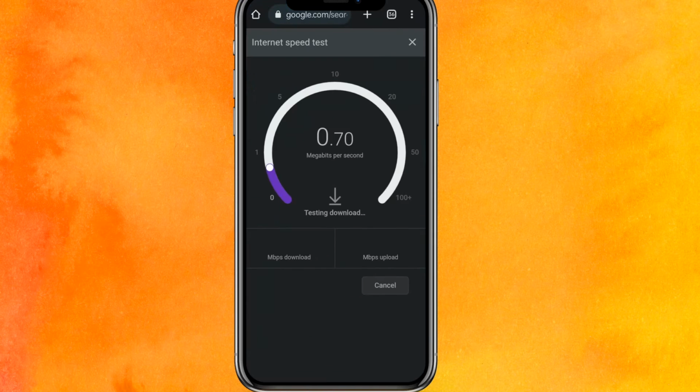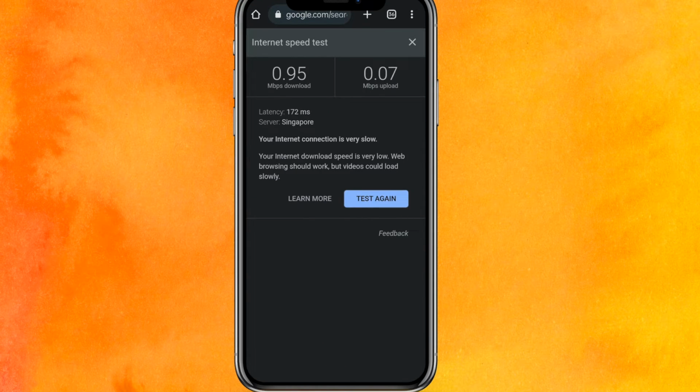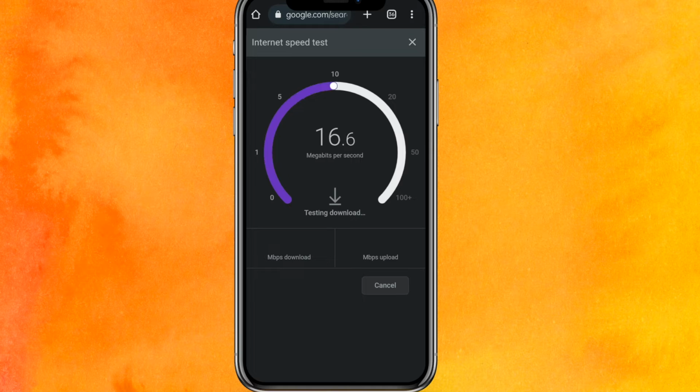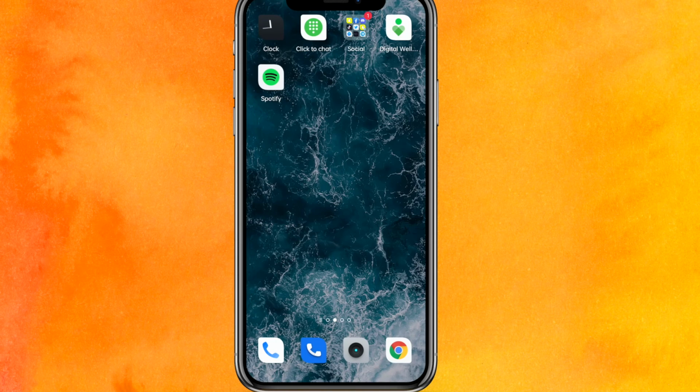And the second thing you have to do is go to Google and check the internet speed test. Just write speed test in the search browser and click on run speed test, and it will show you. So if you're getting this Mbps speed, that is great, but otherwise if you are getting very low speed, then it is your problem of internet.